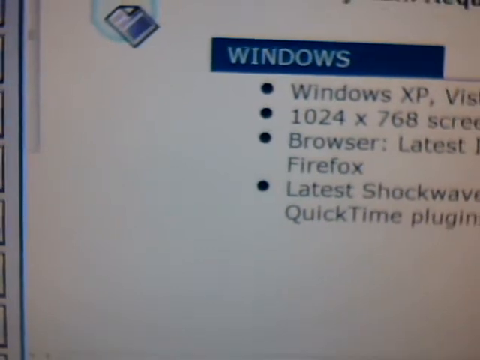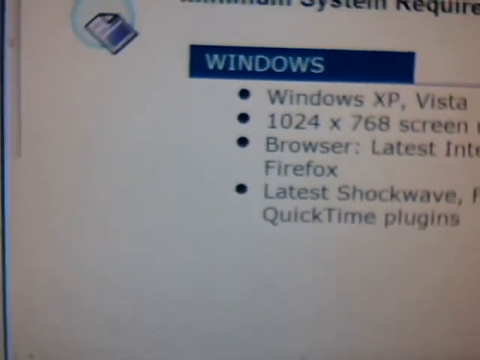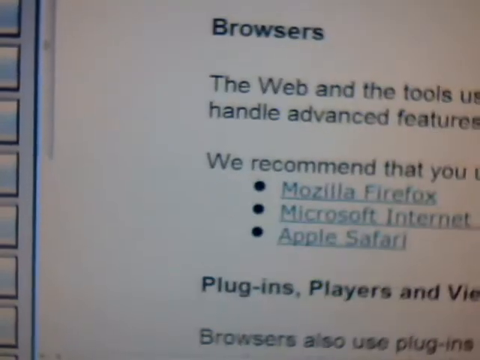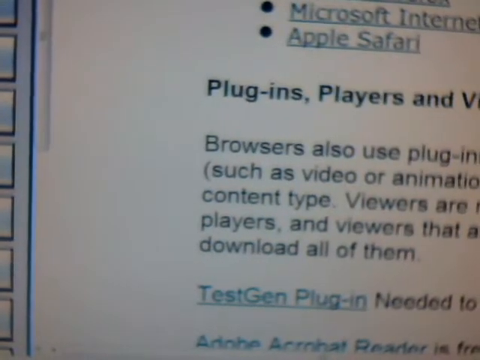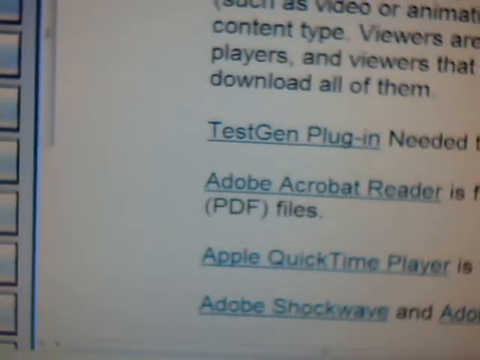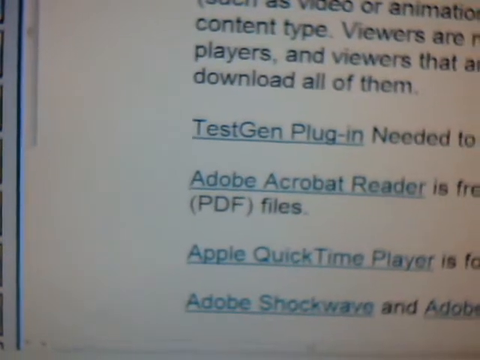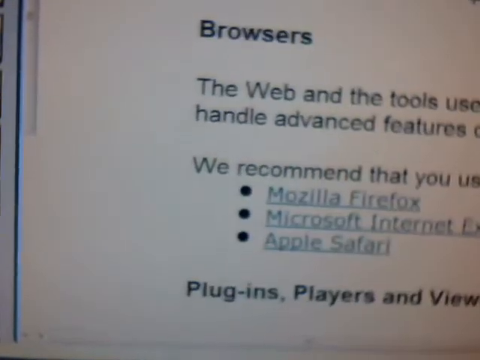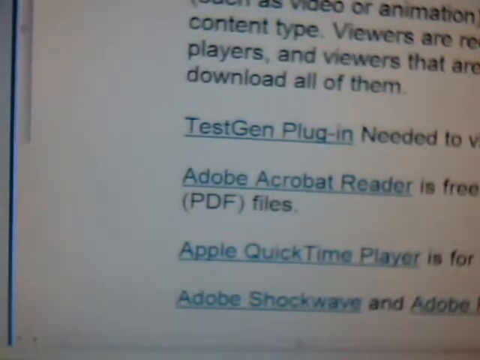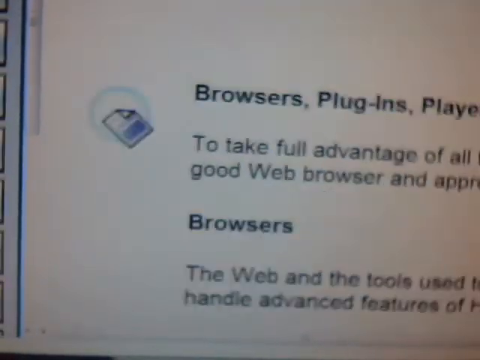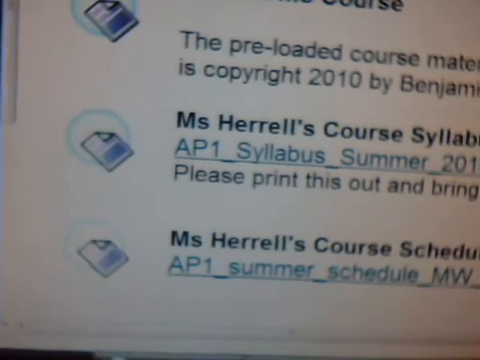Also on the course information page, if I scroll down, you're going to see it has the minimum system requirements for the website, and it also has the links for a lot of those free software plugins that you're going to need to make all of the features function on the website. So look through there carefully, and make sure that you have all of this software before you move on and try to access the course.